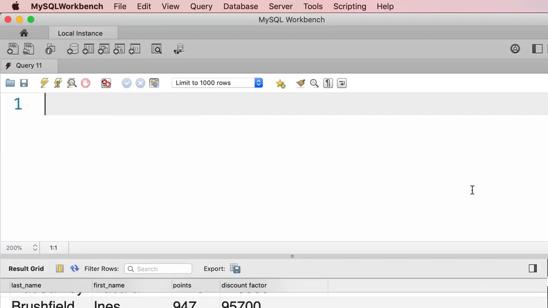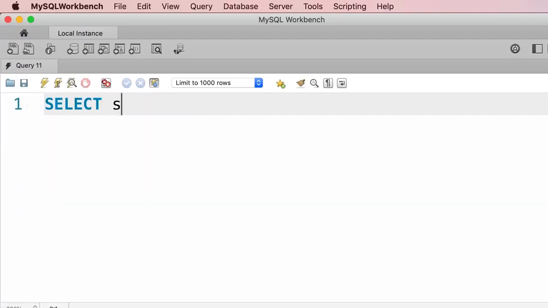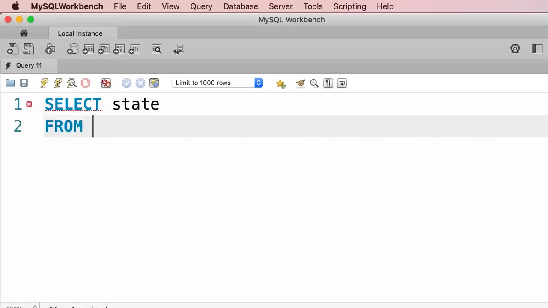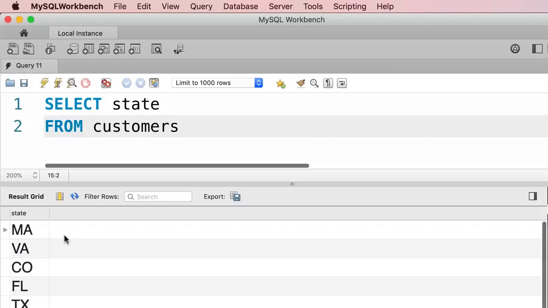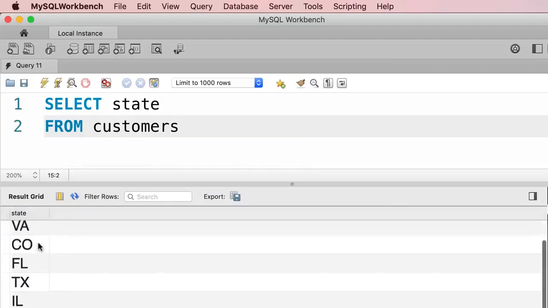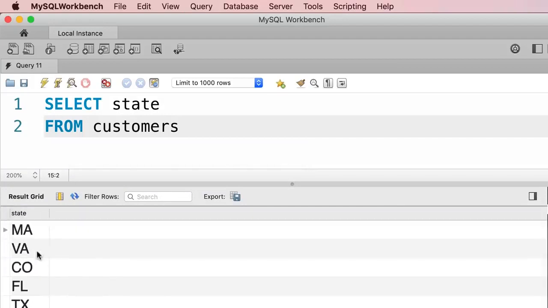So let's delete this query and select the state column from the customers table. Take a look. These are the states in which our customers are located. Now, currently in this sample data, we don't have any duplicates. In other words, we don't have multiple customers in any of these states. But for this demo, I want to change the state of the first customer to Virginia, so we end up with duplicates in the result set.